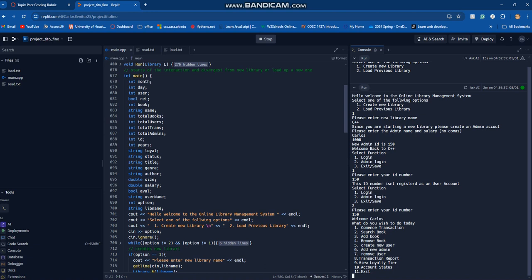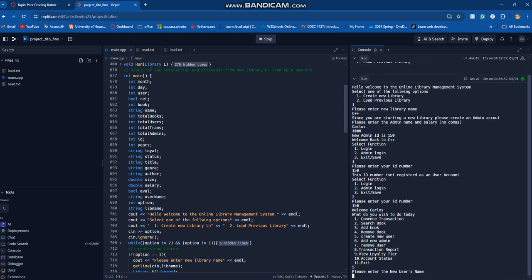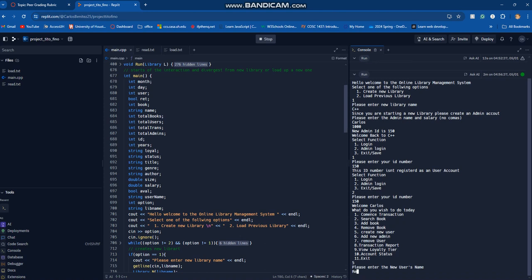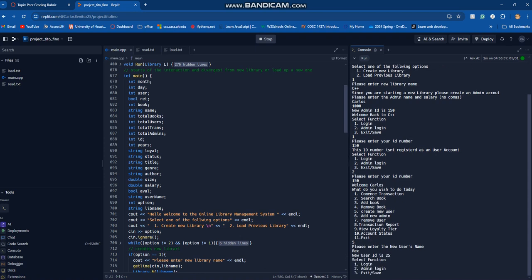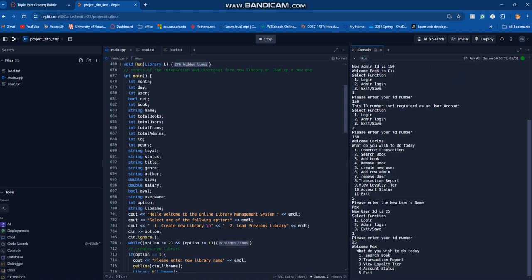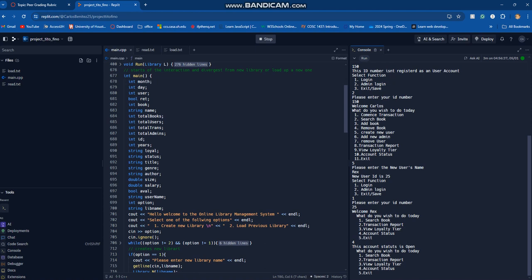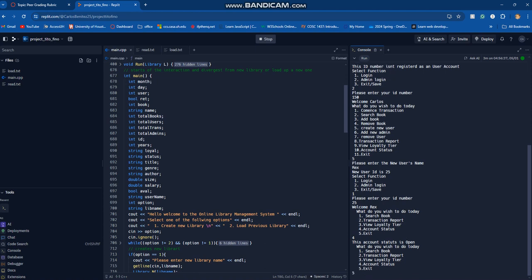Now let's create an account real quick. That's going to be number 5. Please enter the new user's name. His name is going to be Rex. The new user ID is 25. So once we try to log in now with the ID, boom. Welcome Rex. There we are. We can look at our account status. It's going to be open since we just created it. Go ahead and exit out of there.